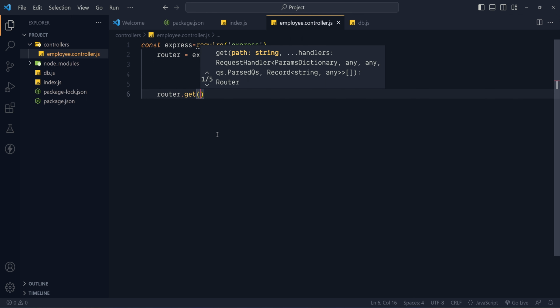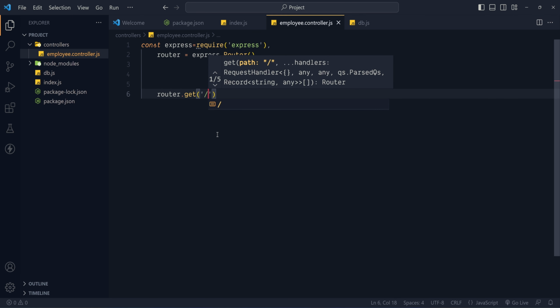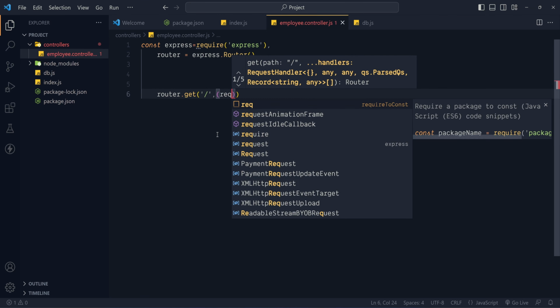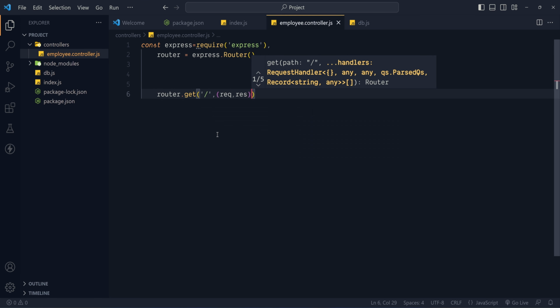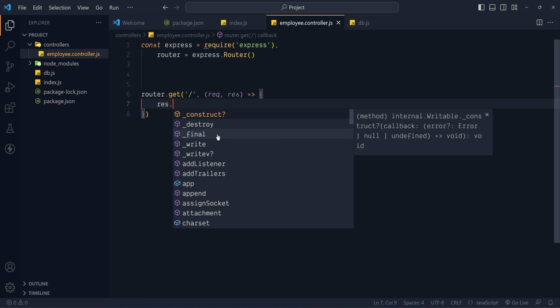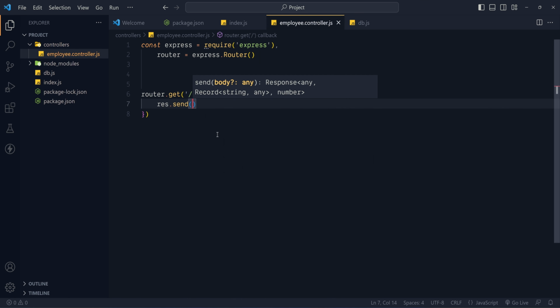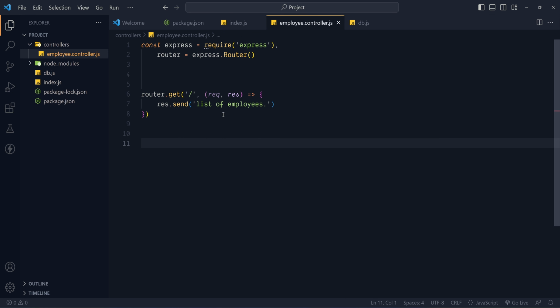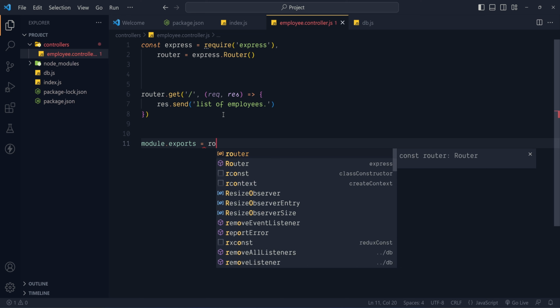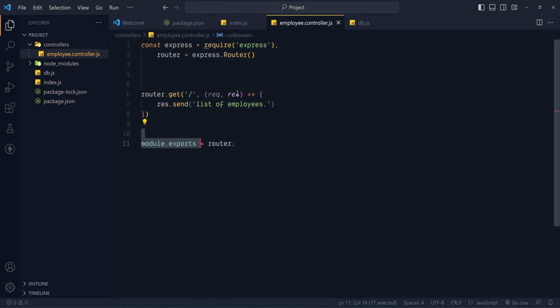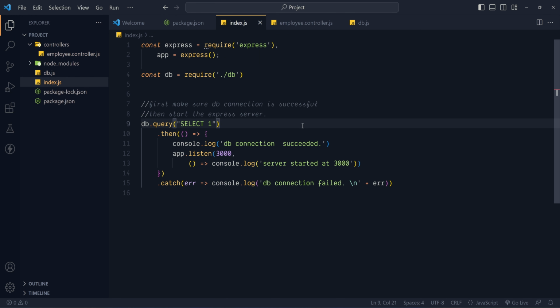Router.get can be called. For now, the corresponding path will be just a /. We will append the base route into it in a bit. Now as a second parameter, we can pass this function to handle the request with these parameters, request and response. For now, we'll just return this sample text, list of employees. At the end of this controller, we will just import this router by default. Now let's add this router into the running instance inside this index.js.